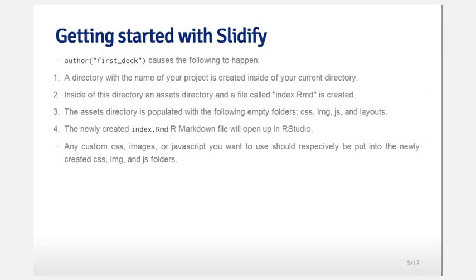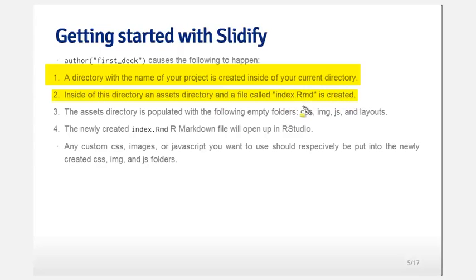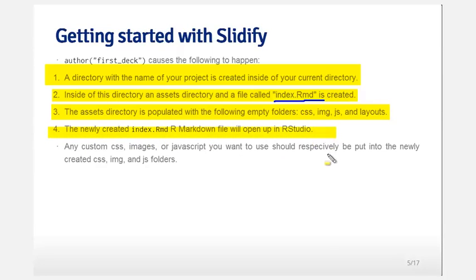So what does it cause to happen? Well, a directory with the name of your project is created inside your current directory. Inside of this directory is an assets directory and a file called index.Rmd. That's the markdown file that you'll edit to create your Slidify documents. The assets directory is populated with a bunch of empty folders for CSS, that's the style sheets, image files, JavaScript code and layouts. So what you're going to do is populate this R Markdown file and then run Slidify to render it.